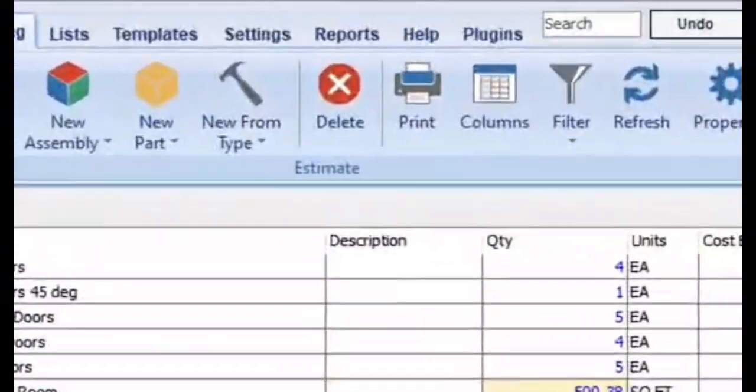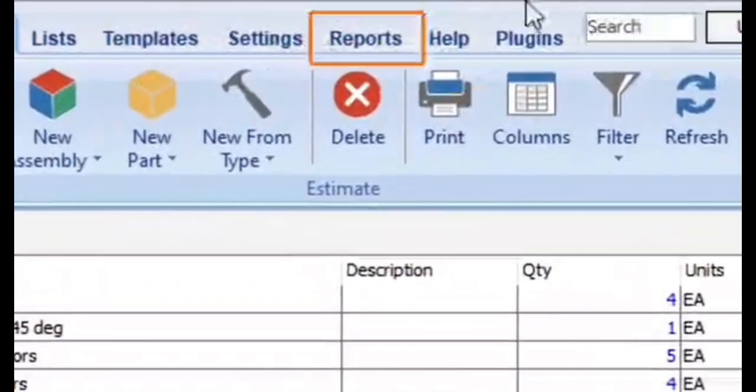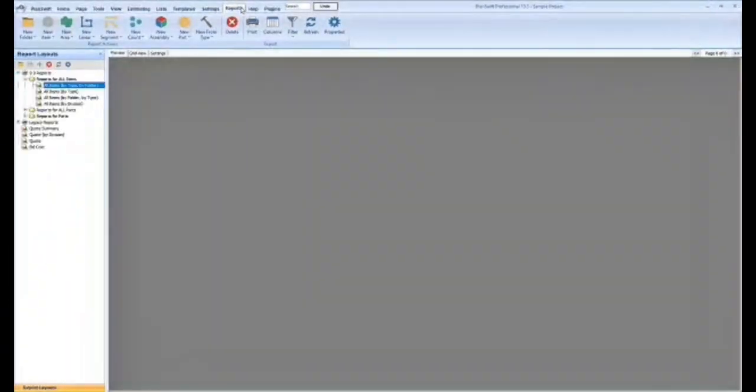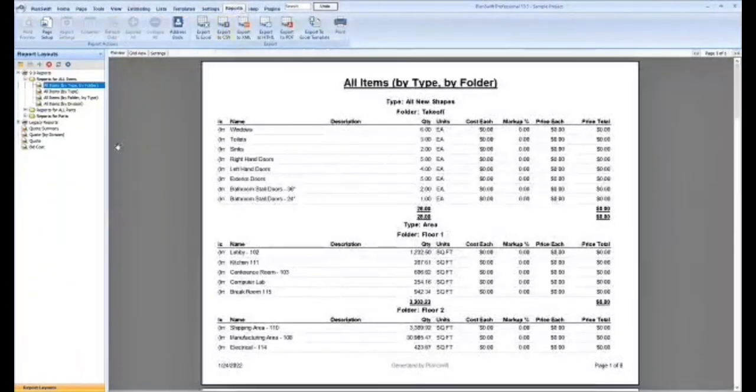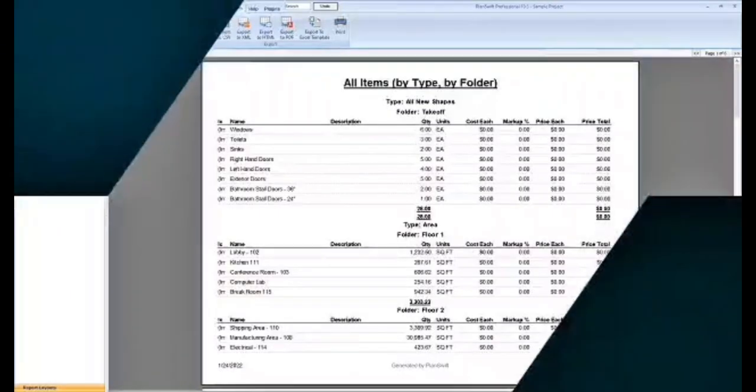More advanced users can also use the Reports tab to use pre-built reports, build customized reports, and further sort and filter their takeoff data. Reports and exports can get complex, so feel free to reach out to the PlanSwift training department to schedule a training session if additional help with the software is required.